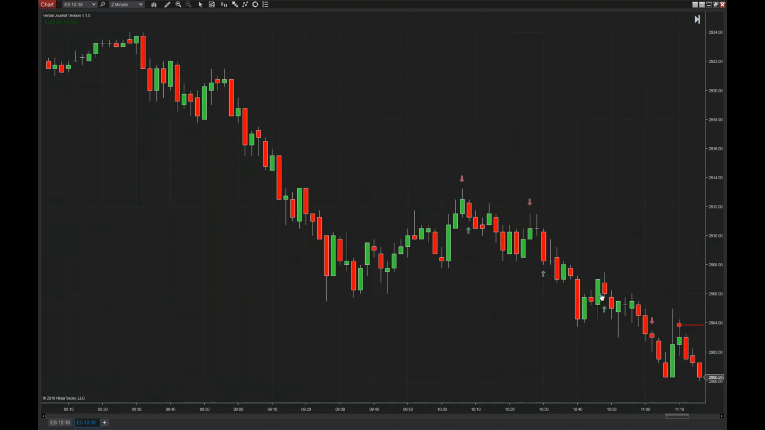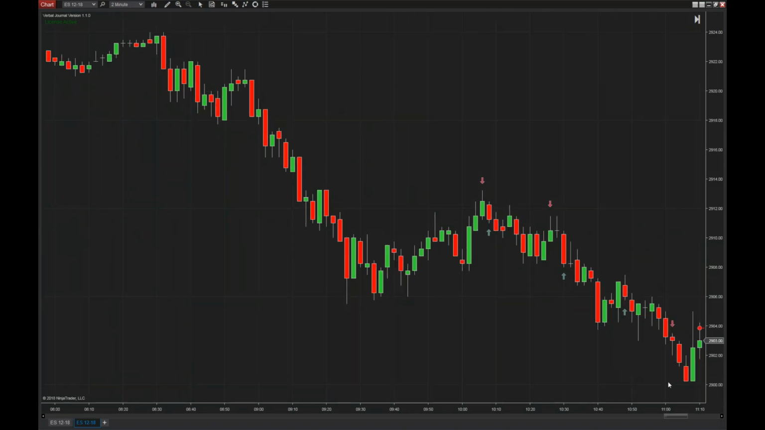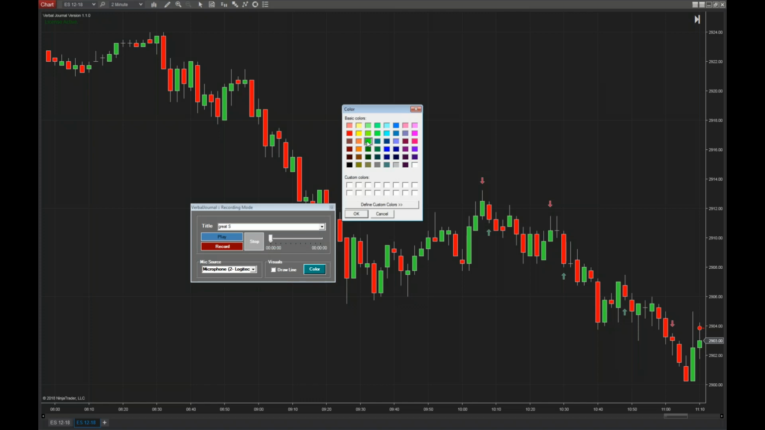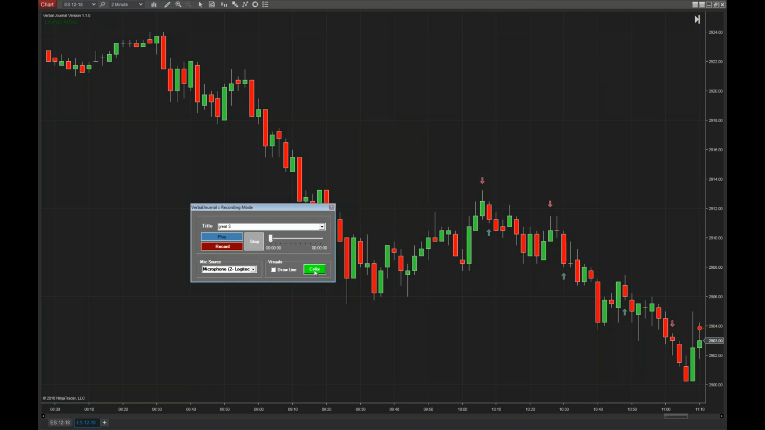Before I know that I think that there's going to be good support, I hold my control key down, I left click, and this dialog box pops up. And I say to myself, great resistance? No, because that was a previous one. I say, great support, not D. Better trader than I'm a typer. And I select the color, green. Hit OK. Whatever color that box is going to be a color that's left behind.